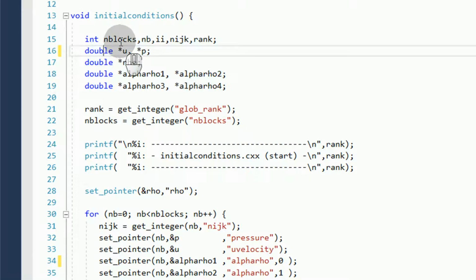N blocks is for the total number of blocks that are in the simulation. NB is an index for the blocks. II is an index for cells. Nijk is the total number of cells. And rank is the processor index.